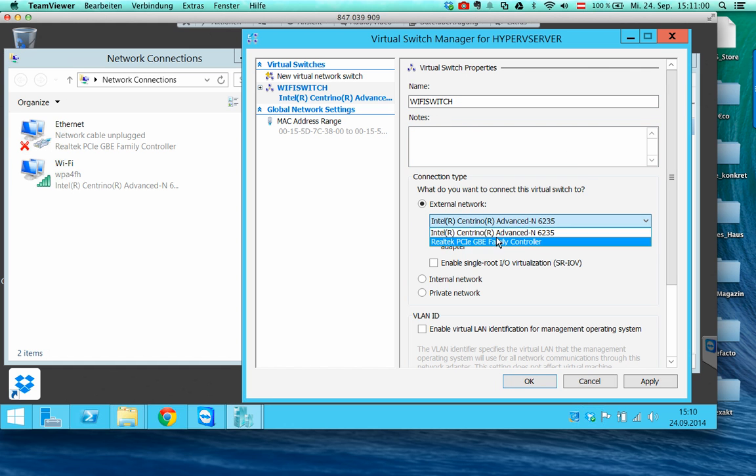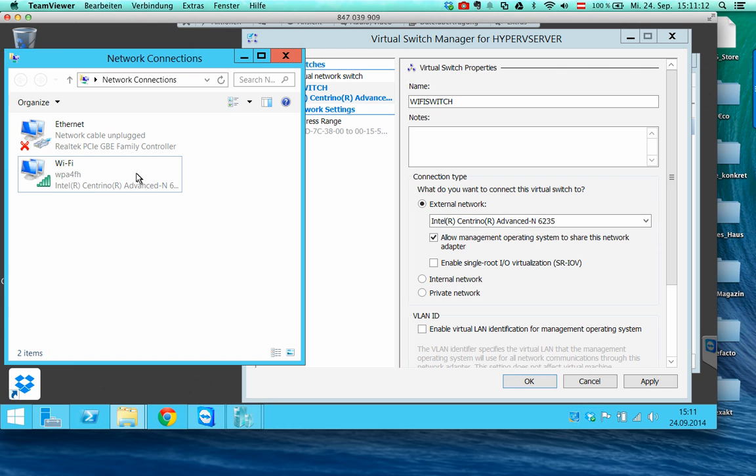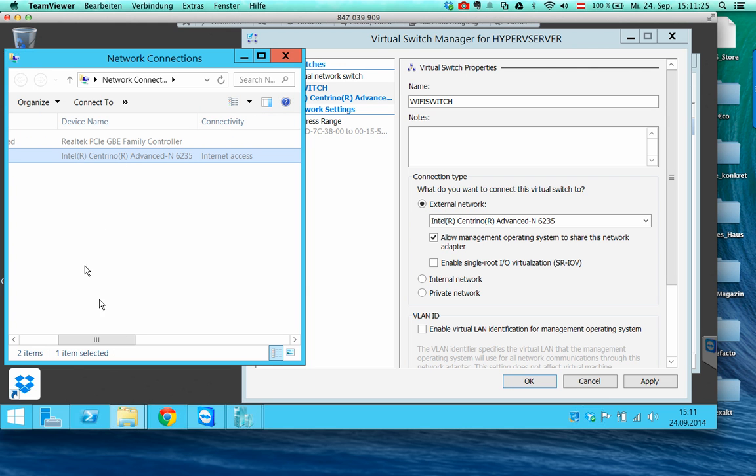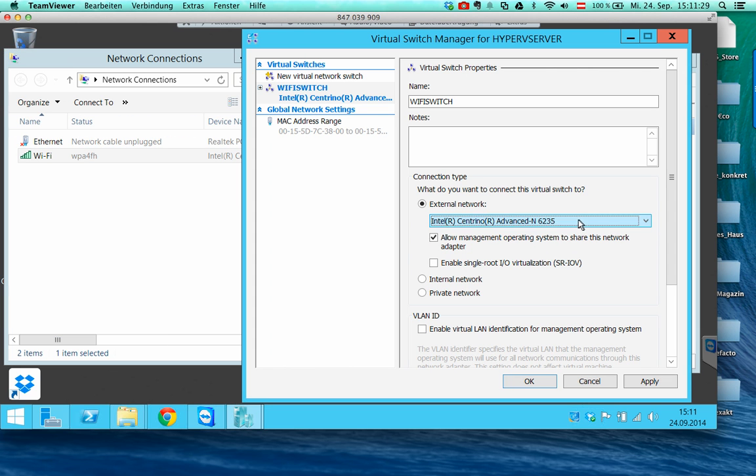Here we select which external network card we want to use for this switch. We use the Intel Centrino Advanced N because this here is the Wi-Fi connection. You can also go to the detailed information below and see the official device name that you see here.